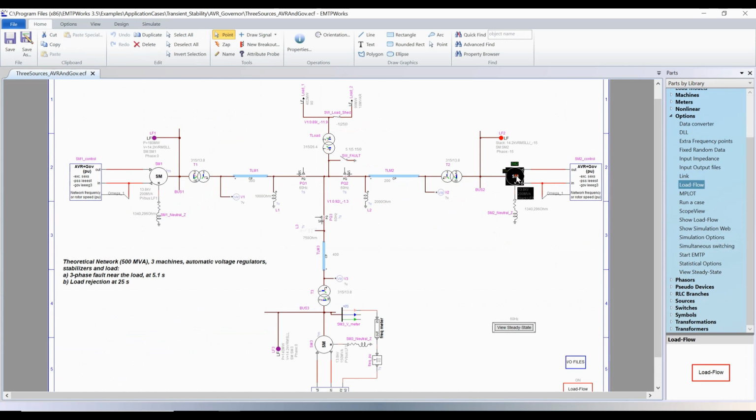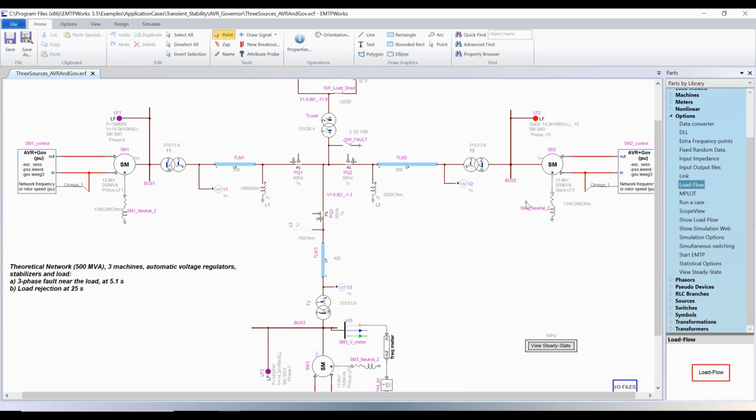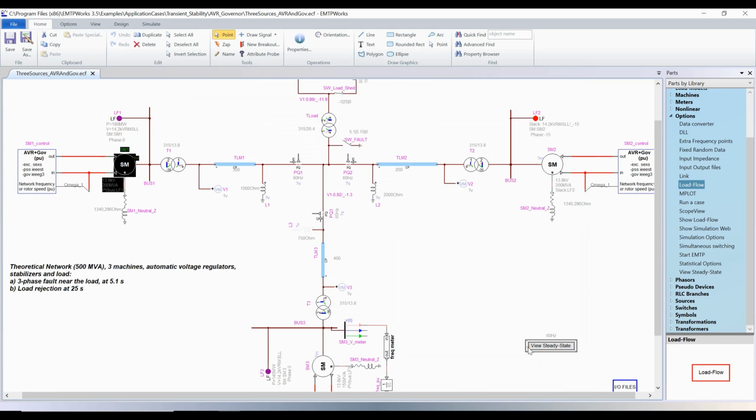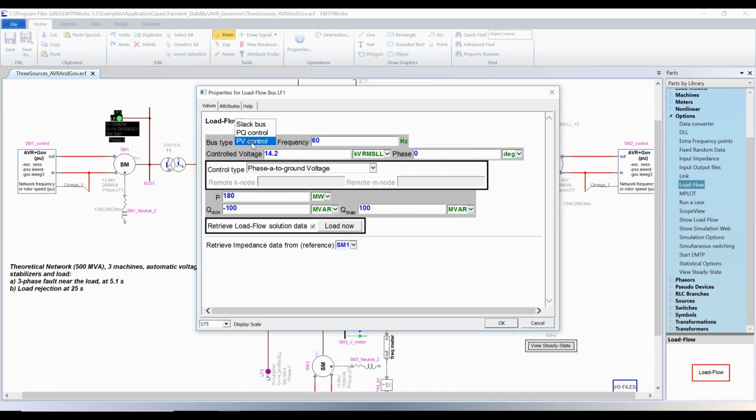Here, three synchronous machines are present. Synchronous machines are typically represented as PV load flow buses. In the synchronous machine mask, link the machine to the load flow bus previously connected to its terminal. In the load flow bus, select PV and link with the synchronous machine. Enter the power and voltage references according to the contingency.